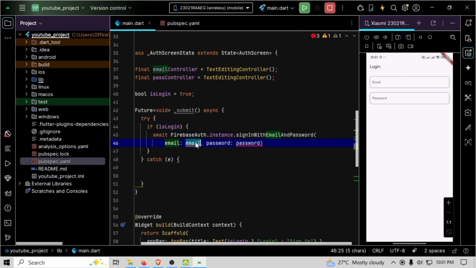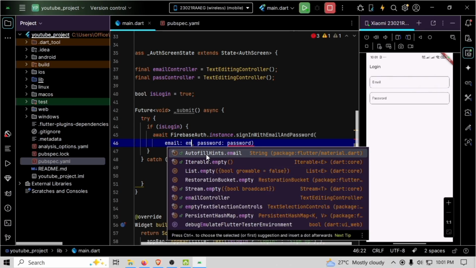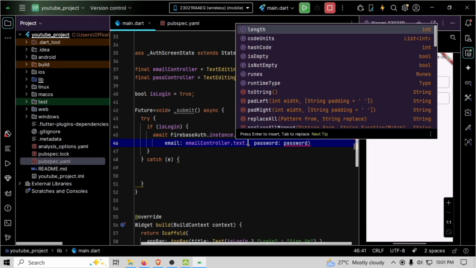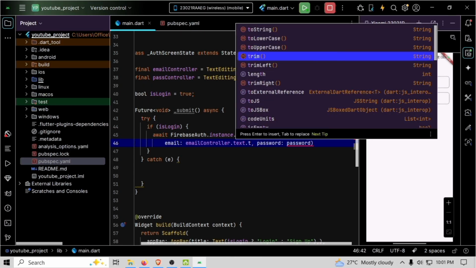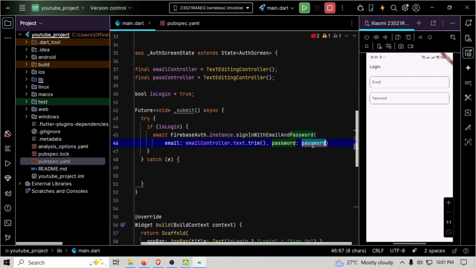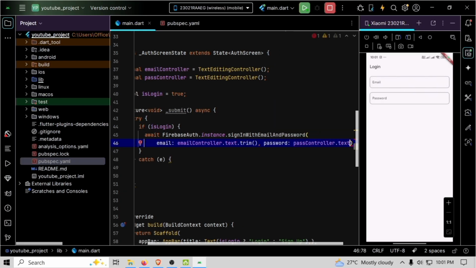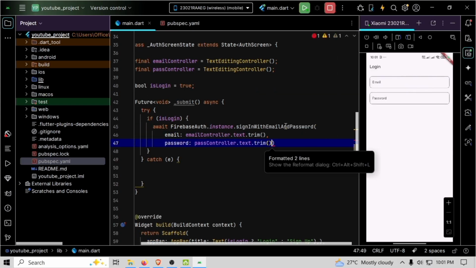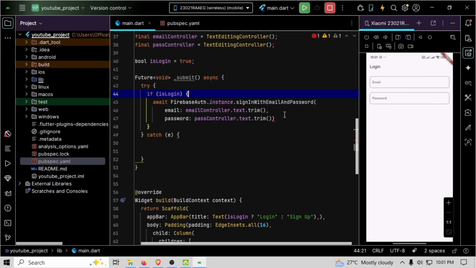Now here I pass the email. This is the email: emailController.text.trim. The same way I pass the password: passwordController.text.trim. Now our login backend is ready.